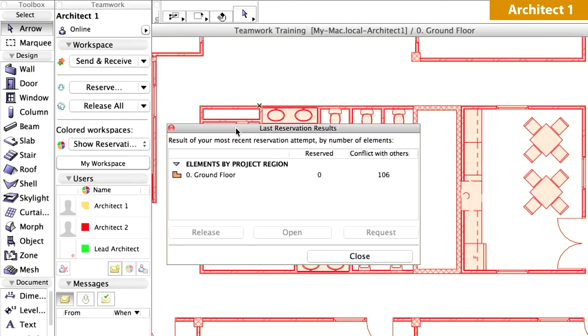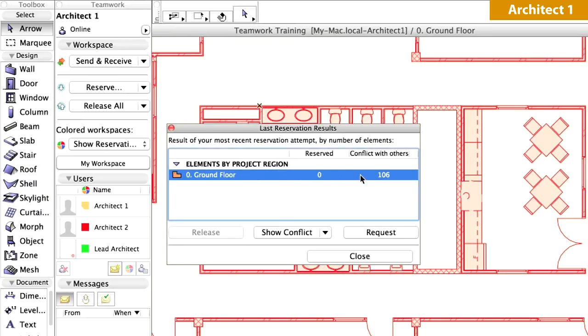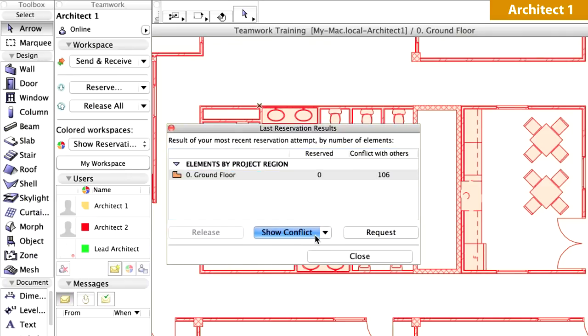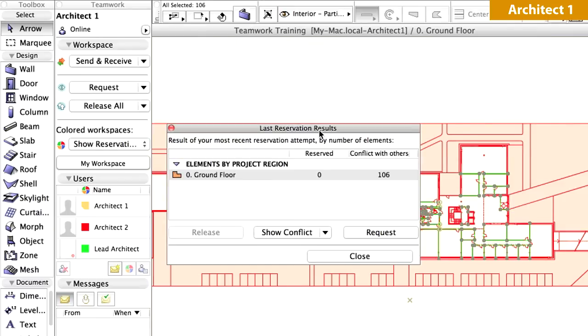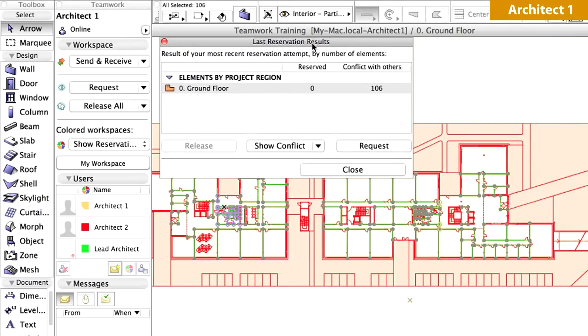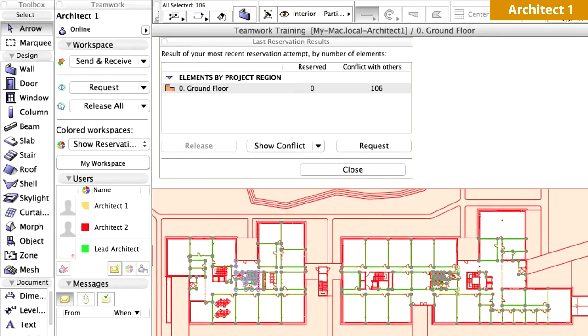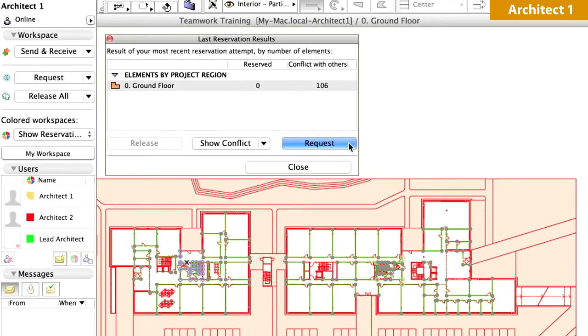The Last Reservation Results dialog will be displayed. This is informing you that the reservation resulted in conflicting elements, which are currently in some other user's workspace. Select the ground floor project region in the list and click Show Conflict to highlight the conflicting elements. ArchiCAD will select the elements in question on the floor plan and zoom to them. Click the Request button to request these elements from others.